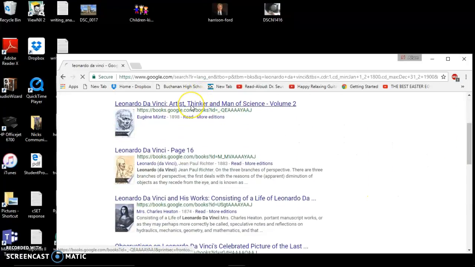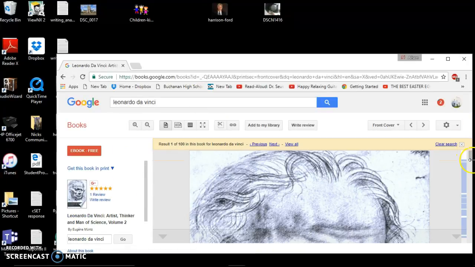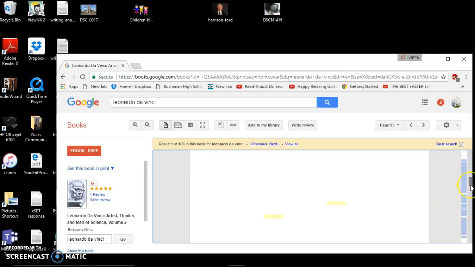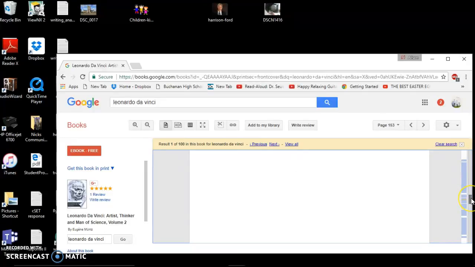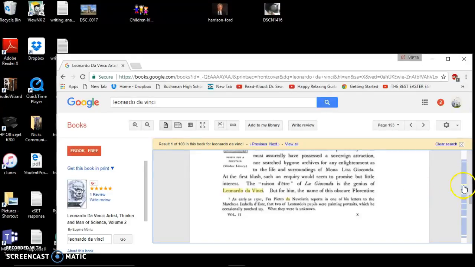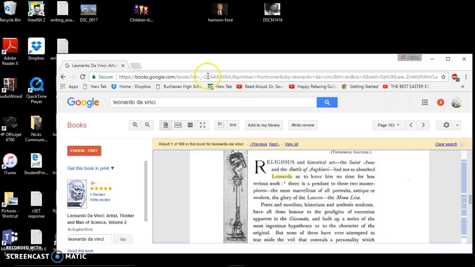And on here, when I click on here, I can actually have the whole book. The whole book is right here, so I can read the entire book if I wanted to right here from Google. It's a little slow at loading, but I can read the entire book should I want to. It's all right here. Okay, then I'm going to pause this for a second.